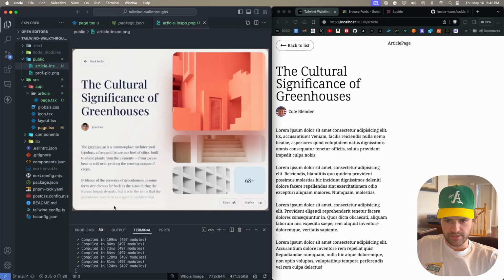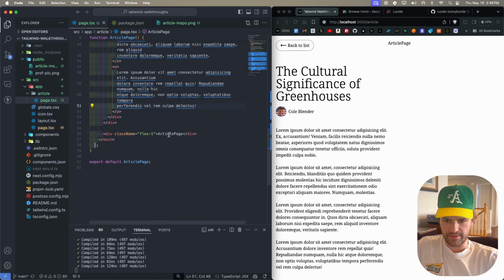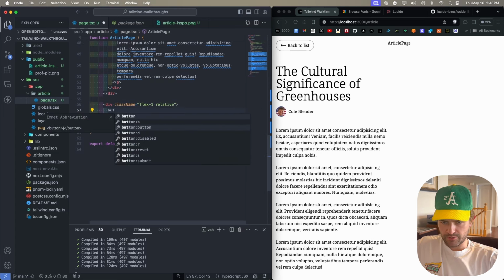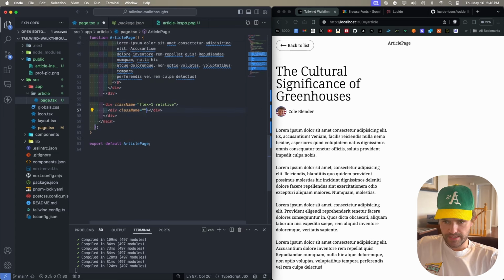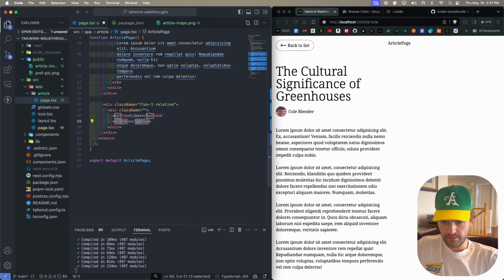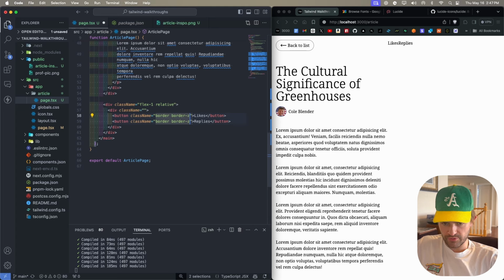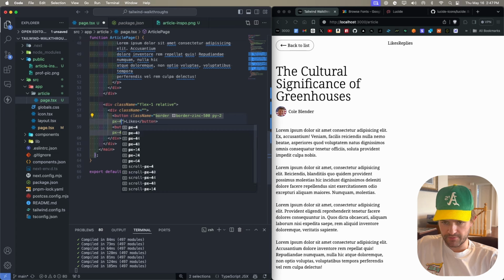I'm going to add these images, and then we'll work on this fading thing right here. So first thing I'm going to do, I'm going to add these 2 buttons in the bottom right corner. So now we're working in this div right here. So I'm also going to make this relative, and I'm going to make a div. And in this div, we're going to have 2 buttons. One's going to say likes, and one is going to say replies. And we can come in here and we can say border zinc 500, py of 2, px of 4, rounded of full.